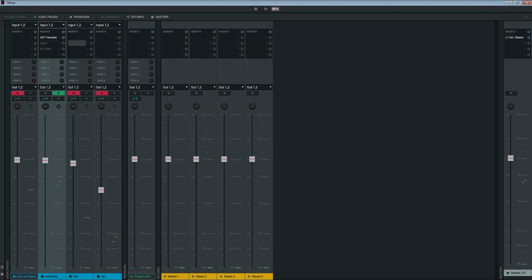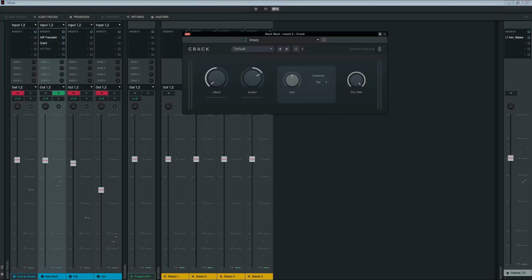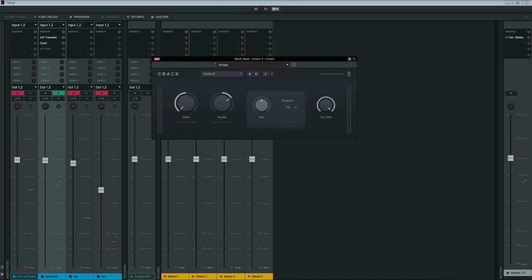Now the next effect that I have is another transient filter named Crack, a completely free effect. And as I've mentioned earlier, in the comment section I will include a download link where you can go and download some free transient effects. Here I have the attack set all the way to -15 dB. I have the sustain on +8. The gain is on 0. I have the dynamic set on clip, and I have the VST effect working on 100%.